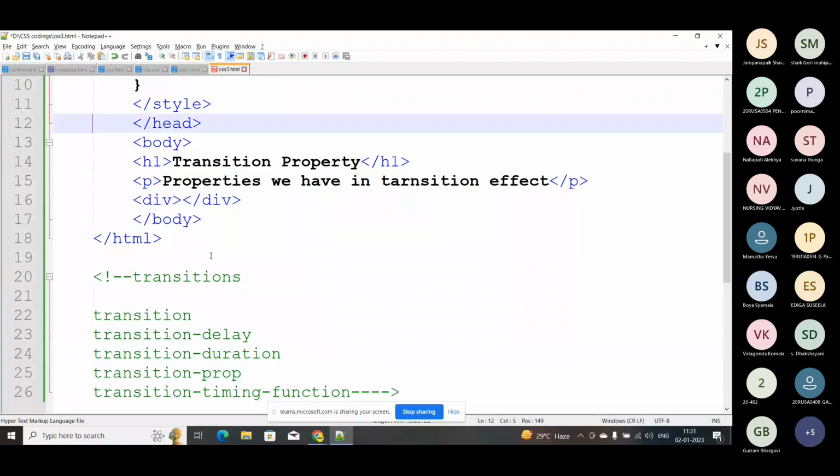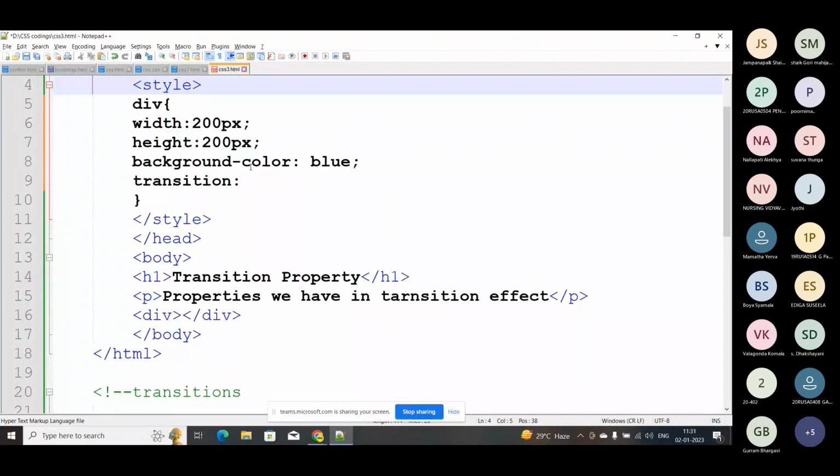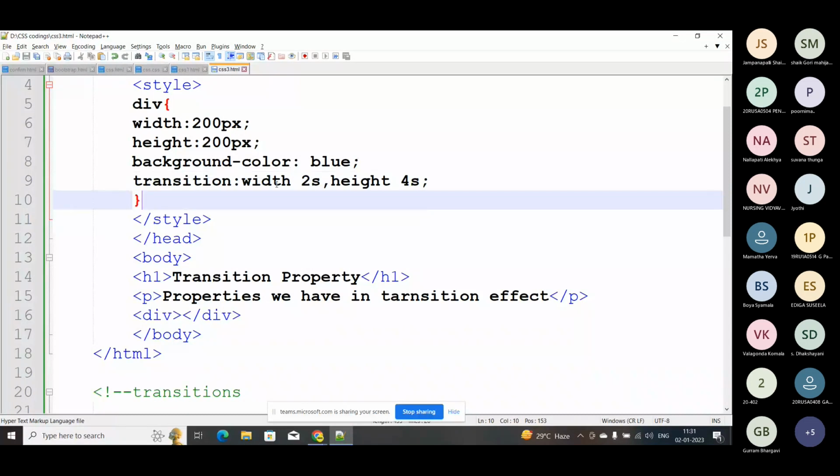Same thing. What I'm going to do is, first I'm going to mention the width. How much width am I going to specify? First is 200 pixels. And then after 2 seconds, and then the height should change after 4 seconds. Okay, so this is the transition I'm giving. Now just listen. This is the width. After 2 seconds, some animation is going to happen, and the height after 4 seconds.